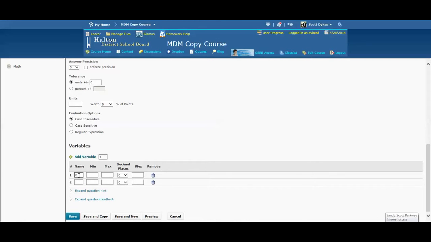I'm going to call it x and y. And say we're studying integers, combining integers from minus 10 up to positive 10. I can set both to be exactly the same, or they could be different. If you weren't just doing integers, you could set the number of decimal places here if you wished. So that's optional depending on the type of question you're asking.